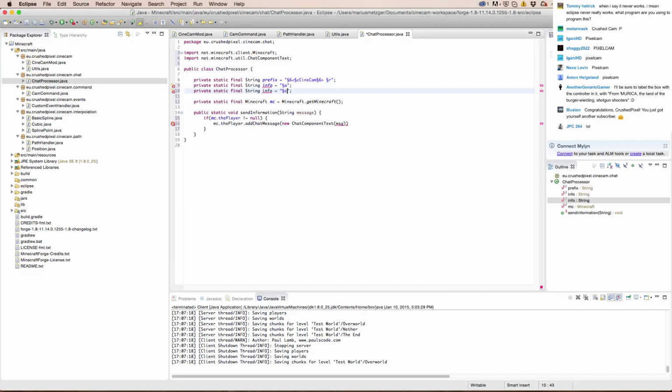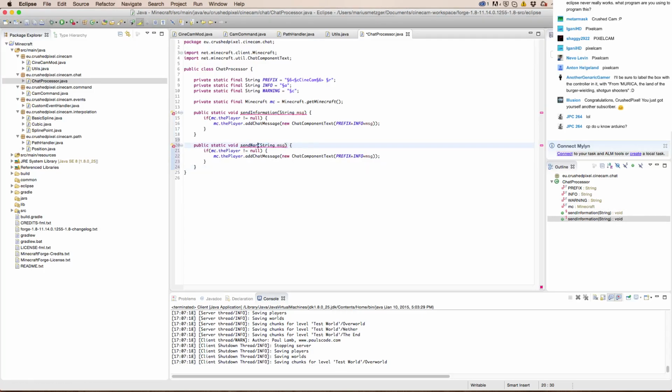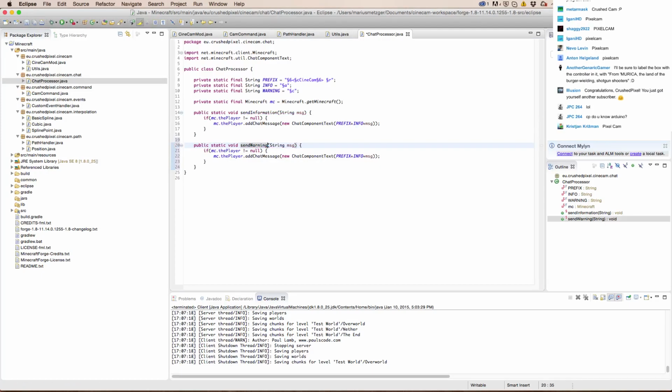Info warning. Warning. Info prefix. Prefix plus info plus MSG. Send warning. Okay.